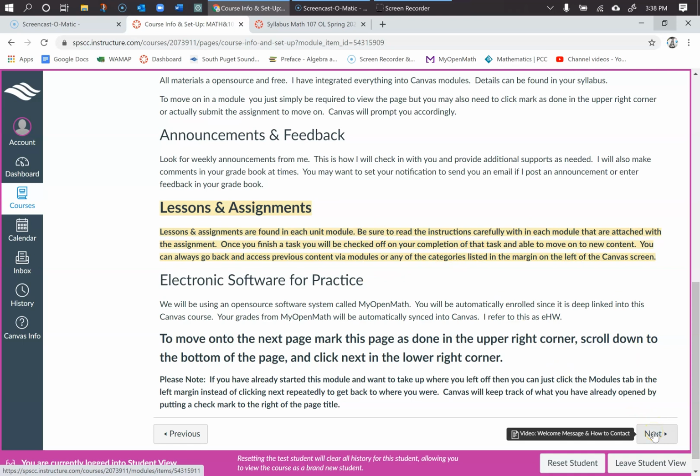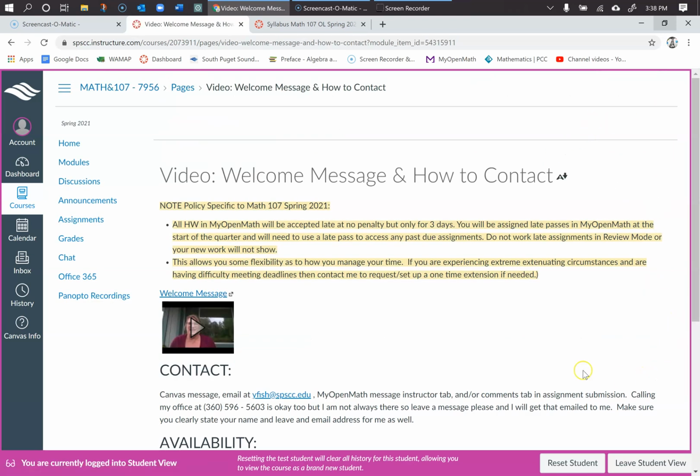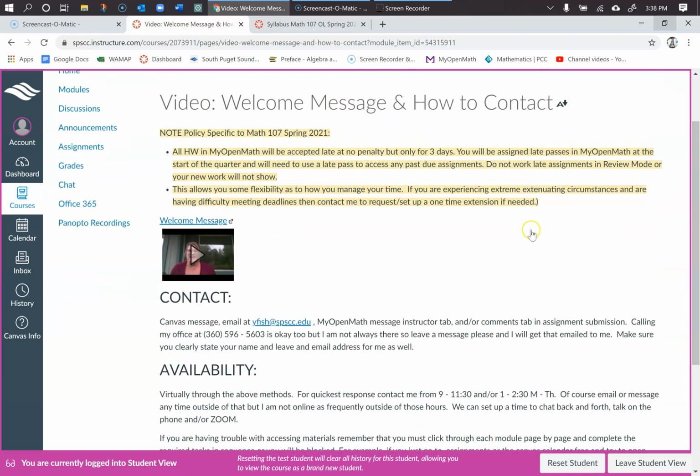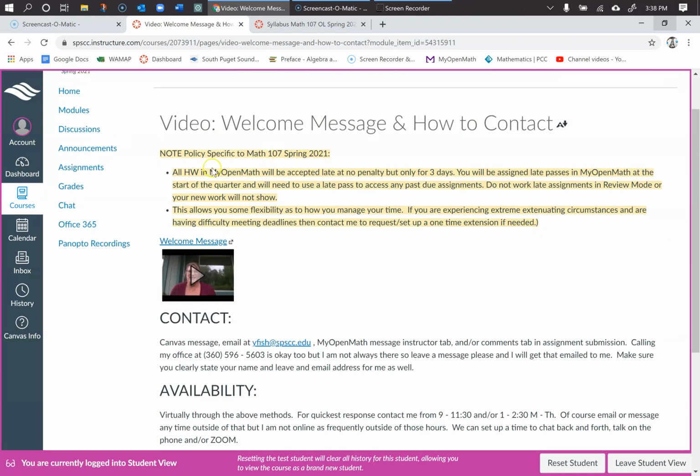You do want to make sure you're working on a regular laptop or a larger type tablet like an iPad Pro or Surface Pro. Phones are not going to generally show everything correctly. You may not be able to hit the mark as done and things like that. So here's just how to contact me with a little message. Some things are a little different this term, so I put that highlighted here.